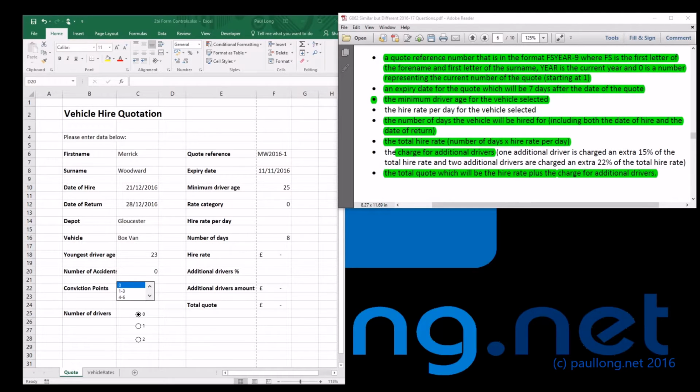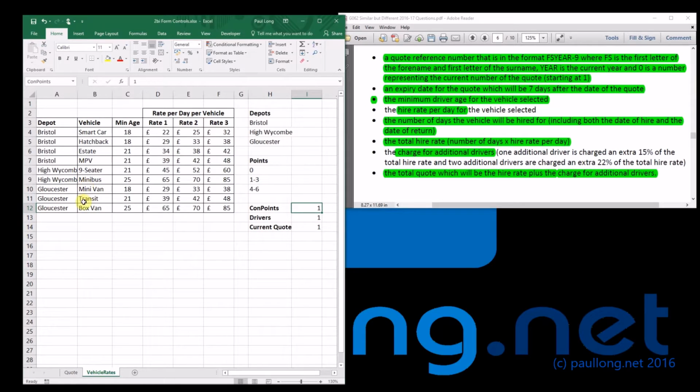So we're going to have a look at, first of all, the hire rate per day for the vehicle that has been selected. So if we have a look, here's our vehicle, box van. We have a look at our vehicle rates, we can see box van, and we would be able to search for that in this table, but we then need to know which rate we are looking for, whether it's rate 1, rate 2 or rate 3.